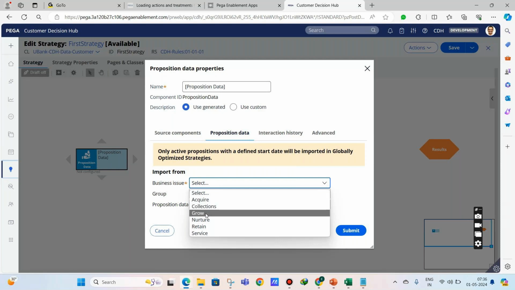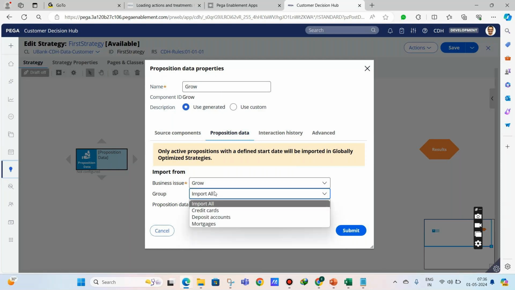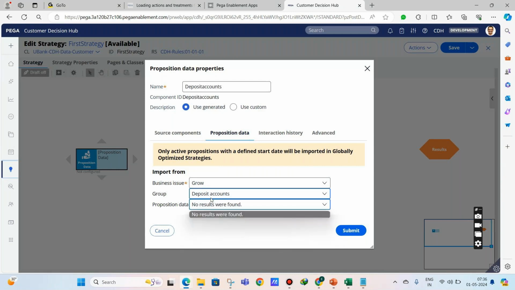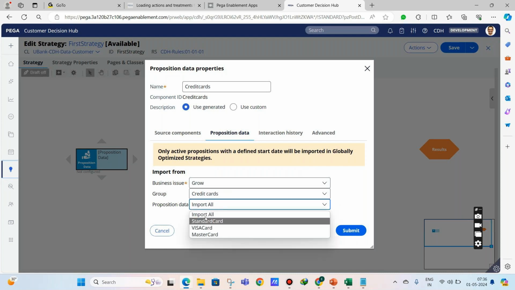groups. For example, I select grow, and in that grow, whatever groups I have, I can select any of the groups, and in that group, whatever propositions are there, I can select any one of the propositions, or I can also select all propositions. You see, I am selecting grow. In that, I have the credit cards group. In that credit cards group, I have these three. If I want to import only one, I can import only one. If I want to import all, I can import all of them. So there is no restriction here since we selected none.